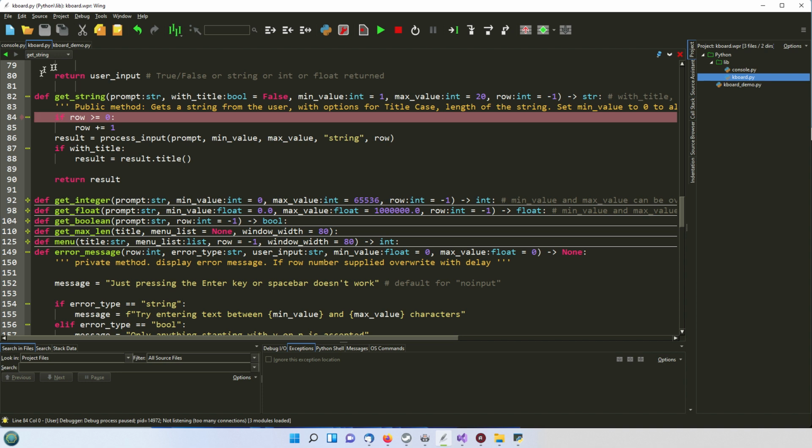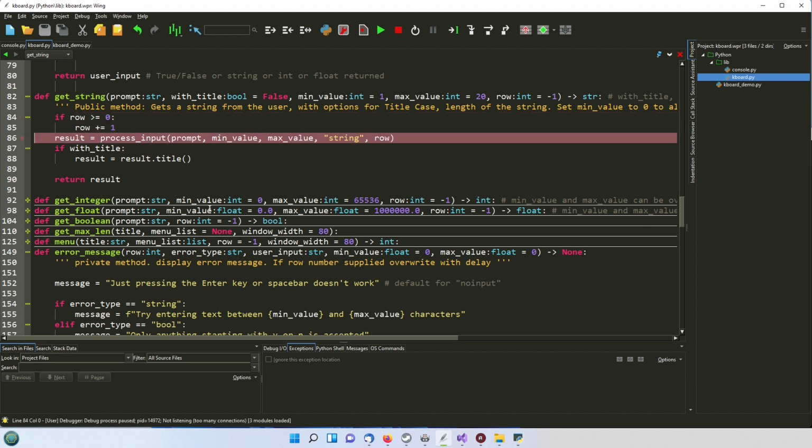So now we're in the keyboard class, and we've got the prompt, which is type your name, with title is true, minimum value 3, maximum value 6, and we're on row 0. It's checking if the row is greater than or equal to 0, then we're increasing it by 1. The reason for that is that we're now going to write some stuff onto the console. So we want to make sure that the process input has got the correct row, which has now been set to 1. So we're now going to call this internal process input thing.